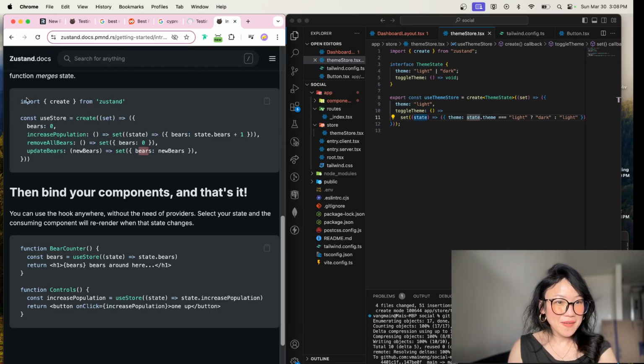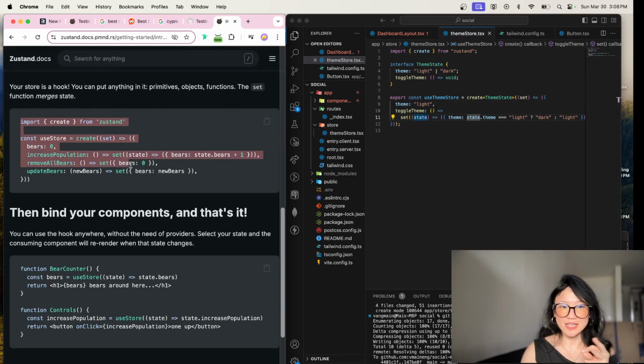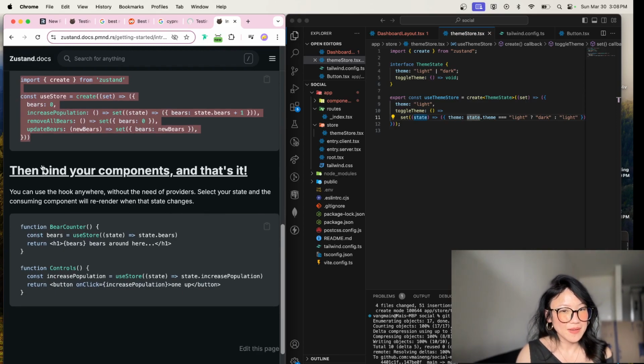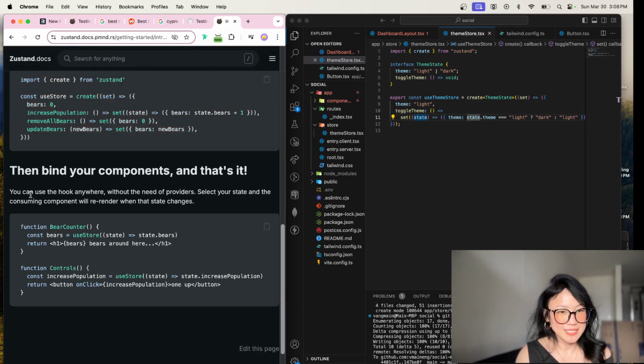Okay, so we went ahead and created this store. Now we have to go ahead and bind our components. And you can use this hook anywhere.